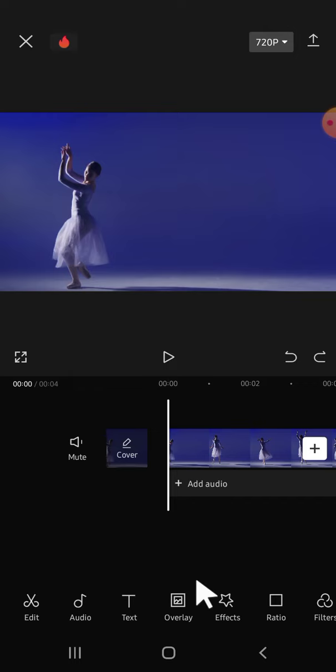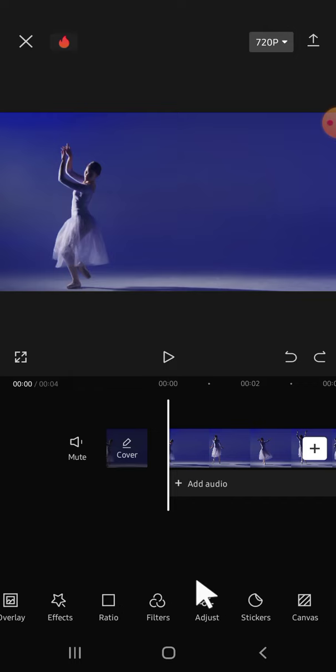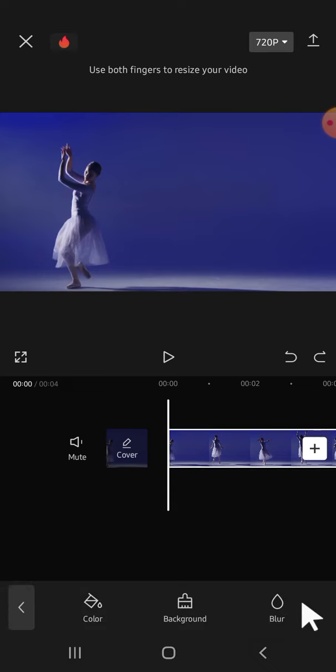we have to do is we can scroll all the way to the right like this until we find canvas option, and this is the canvas option. You have to tap on it. Then since we want to use background, we can click on background right here.